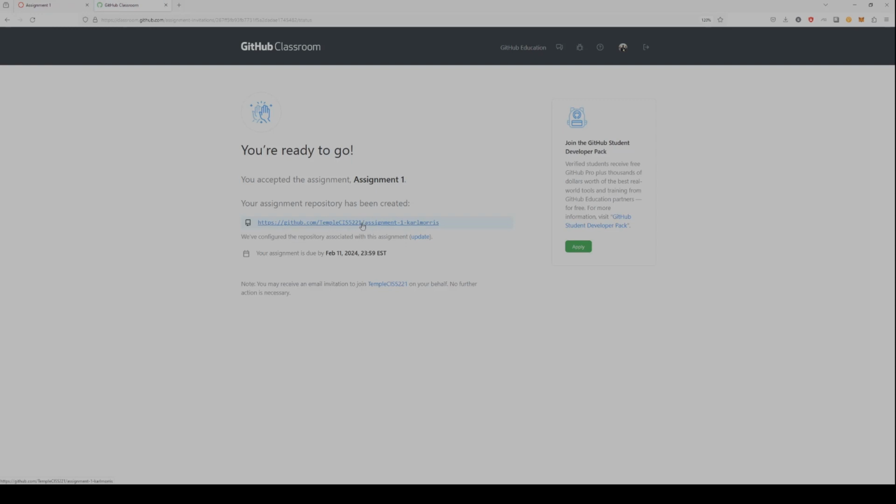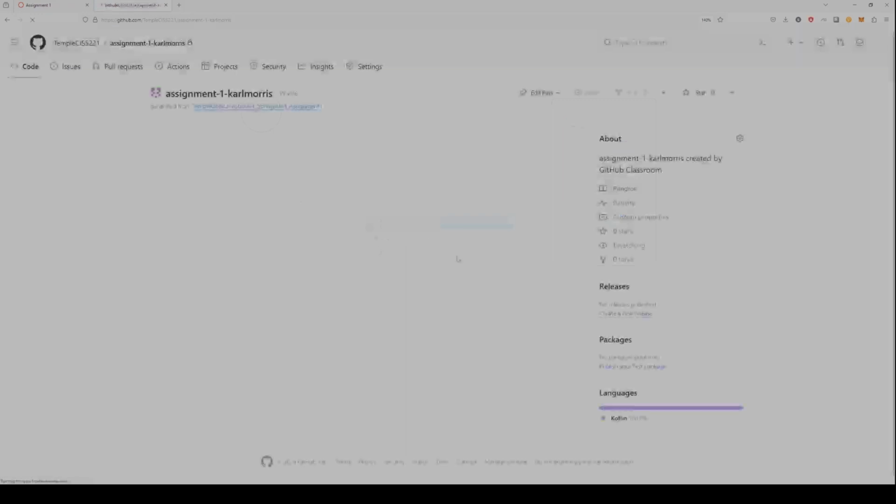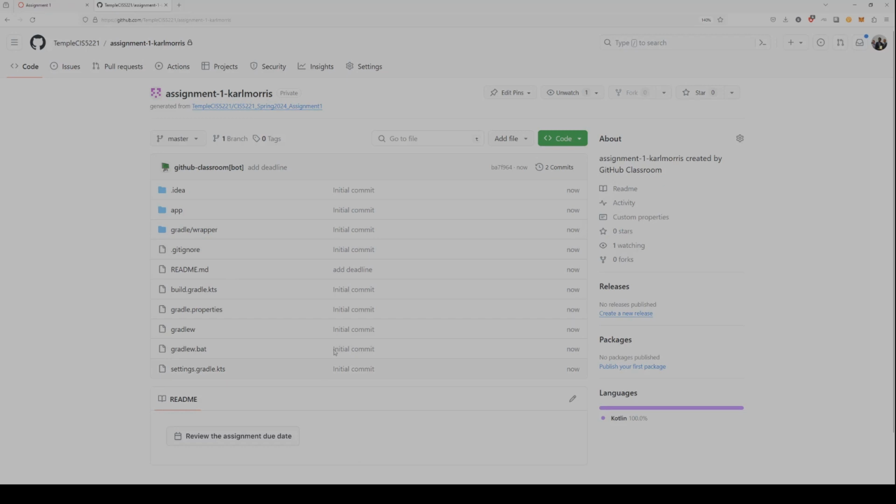So that took a second. And this is now the project. So this is a full-fledged Android project. And the next step is for us to get this project into Android Studio and take note of the name, CIS 5221 Spring 2024 Assignment 1, because we're going to use this name to search for the project.